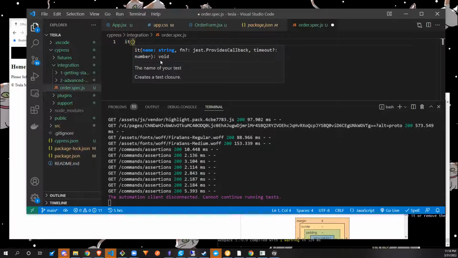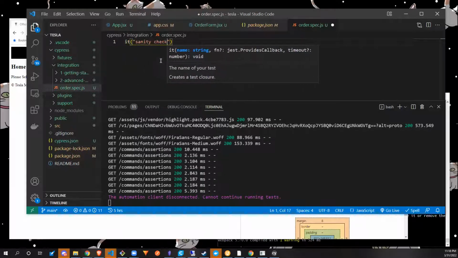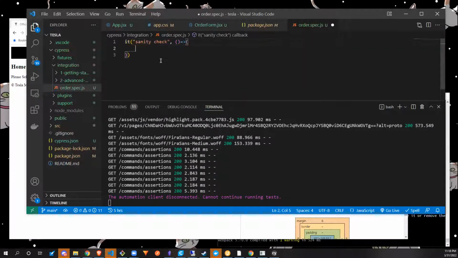So you can have its and describes. A describe is typically a test suite, and an it is a test. Two things you're going to notice is that its and describes take two parameters. The first one is a string, the second one is a function or a callback. The string is just going to be whatever the name of the test is. In this case, it's called Sanity Check.